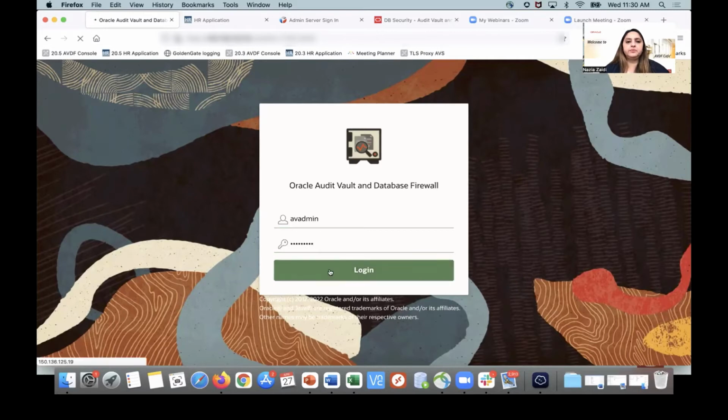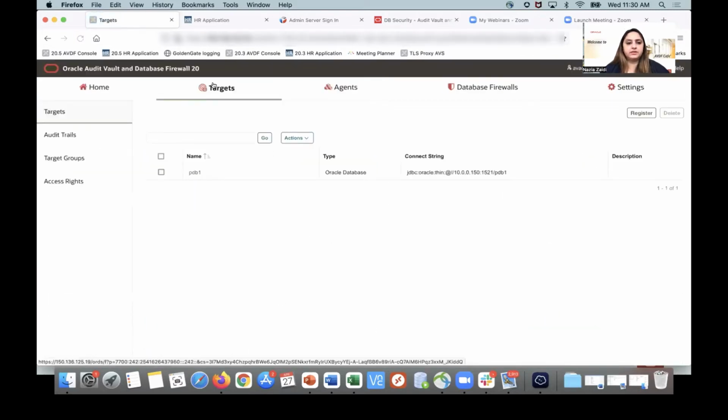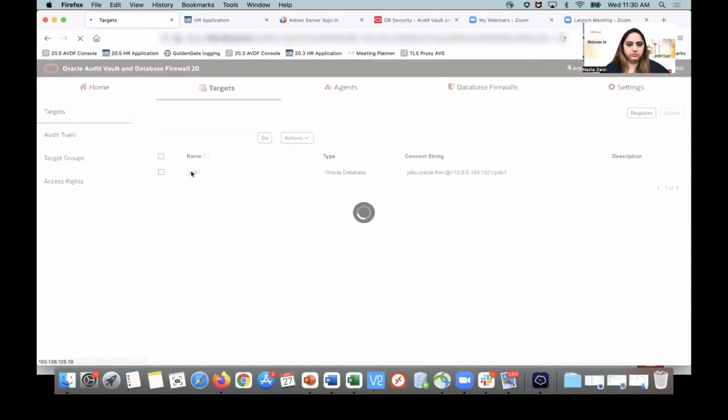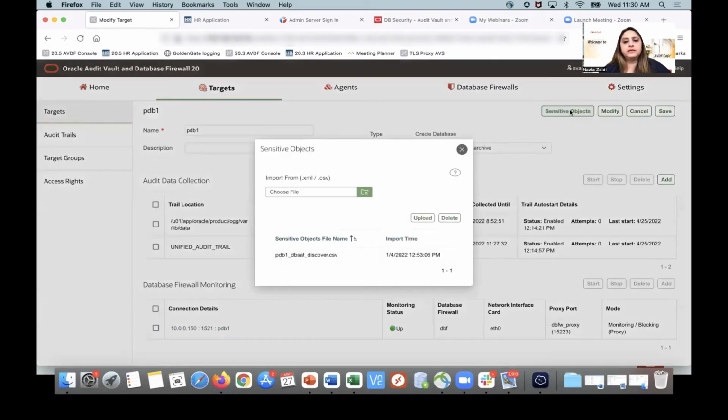So first thing that I will do is log in through AV admin. And when you have registered your target, there is an option of sensitive objects. So you can train, or you can tell Audit Vault that I'm uploading this data, and this sort of data is basically sensitive data for me.